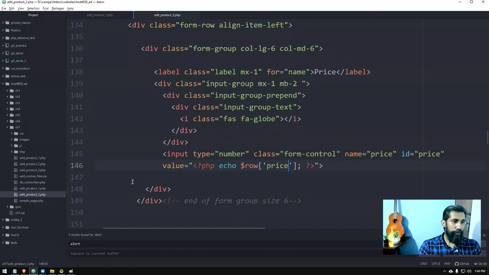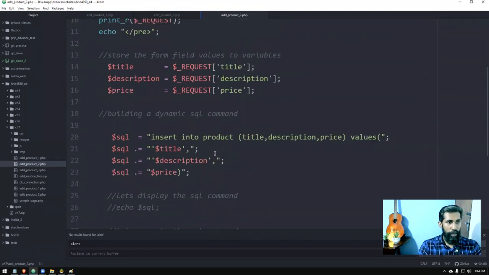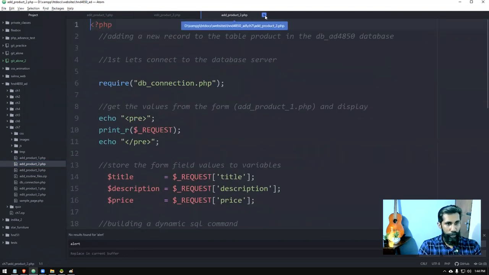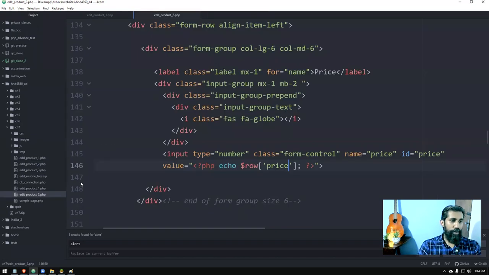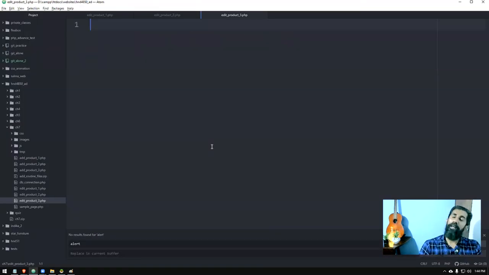Before that, we're going to have the third page created. That page is going to be a coding page, just like the add product 2 page. We developed the code, and now we're going to build that code. I'm not going to take any copy, I'm going to build it from scratch. So I'm going to create a new file called edit product 3.php. Be careful with the file names, so properly spell them, otherwise they won't get connected with each other.